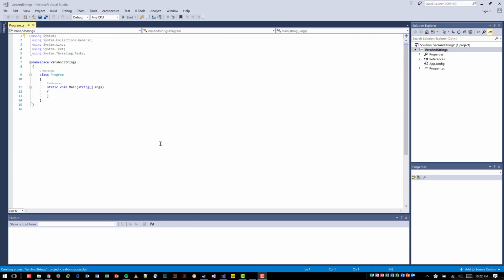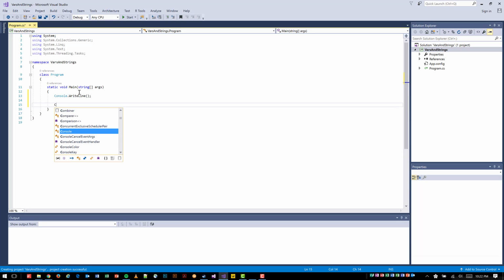Hello everyone. In this next section I'm going to go over variables and string interpolation. I started off with a new project, and as before I'm going to do a console.WriteLine. I'm going to leave that blank for a second. I'm going to add in another console.ReadLine.